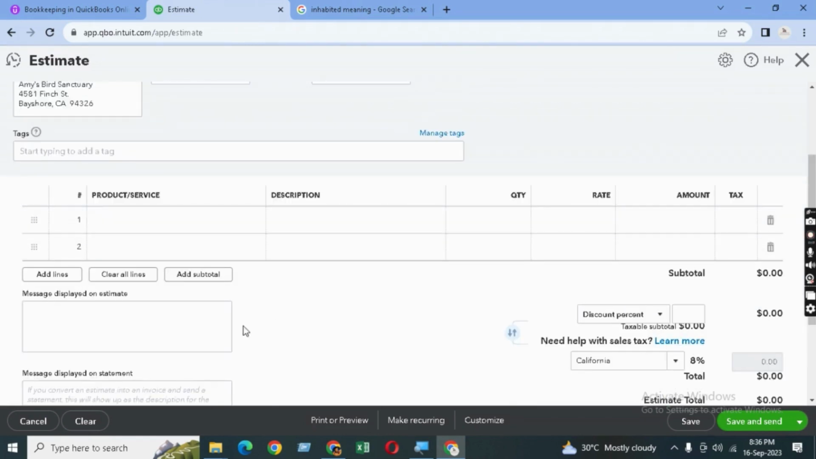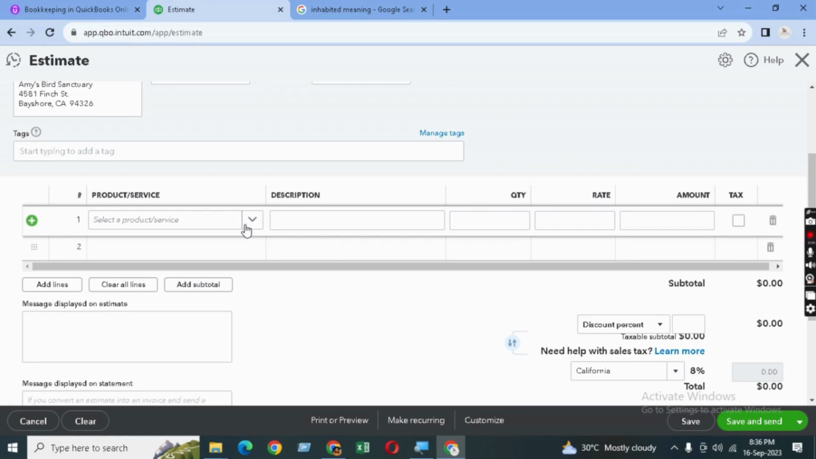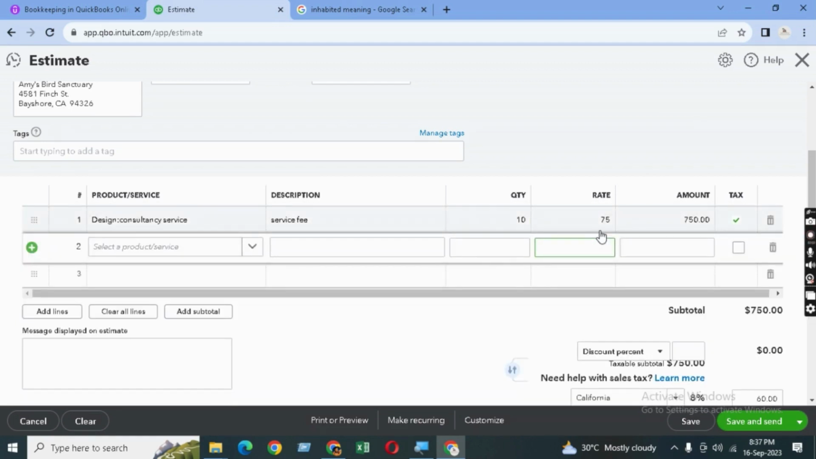And last, the most important part, here you can add your products or services for which this quotation is being prepared. Let's say we are giving a quotation about consultancy. Let's say our customer asked us, give me a quotation about consultancy fee for 10 hours. So in this case we select our services, and here we just add 10 as our customer demands for 10 hours. So our per hour rate is 75. So QuickBooks has automatically calculated the total bill.